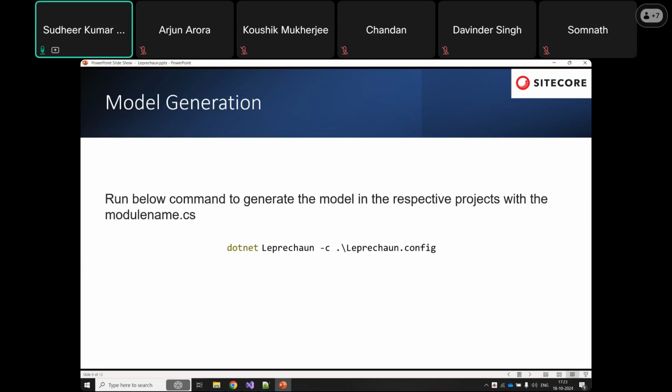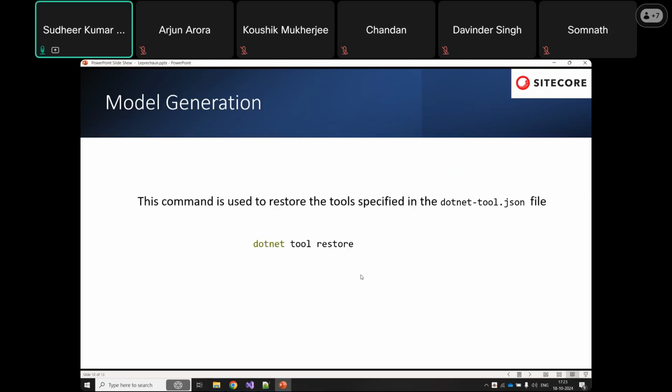So once we have done the installation, and once we have the configuration files ready, and the model generation set up like this one, what we have to do is run this command, the model generation command. What it does, basically, is create a model file in this particular folder.